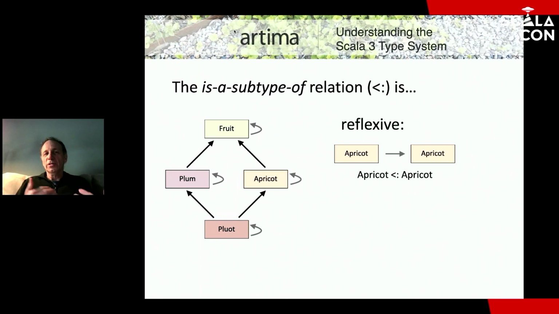Because a fruit is a subtype of fruit, because the is-a-subtype relation is reflexive. Plum is a subtype of plum, and there on the right-hand side, I show apricot is a subtype of apricot, right? You can think of it as an arrow that goes from apricot to apricot. That's the identity arrow. If there's a method that takes an apricot, and you have an apricot in hand, you can pass it in. That's sort of like that concept.